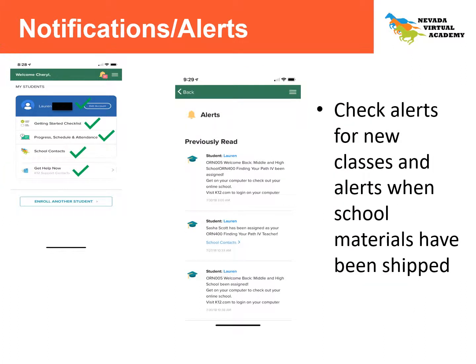Moving up to the top right corner of the screen, you will see a bell. This is where you will receive notifications such as new classes your student is enrolled in and shipping information regarding your school materials.